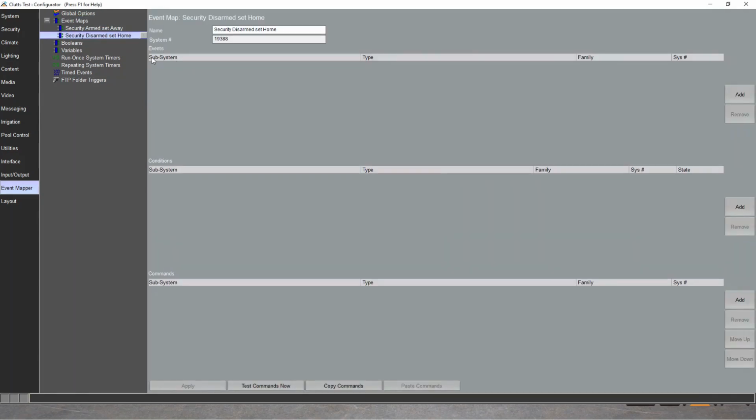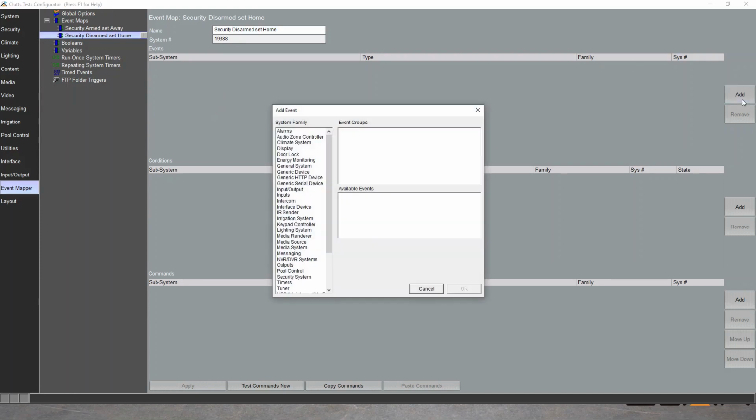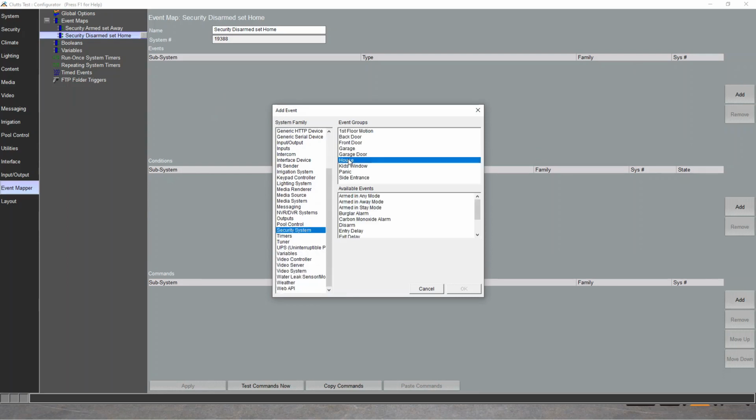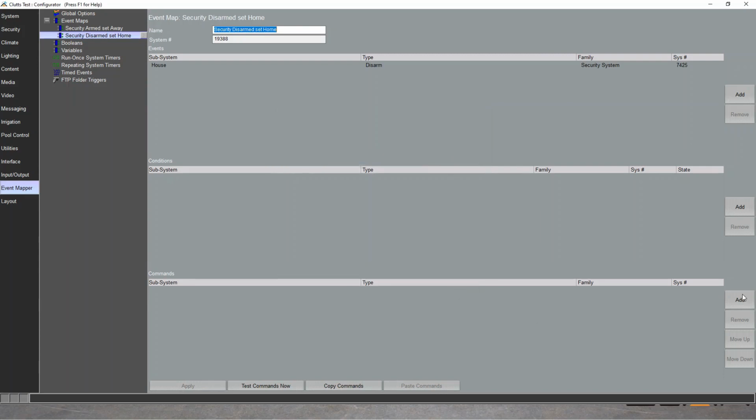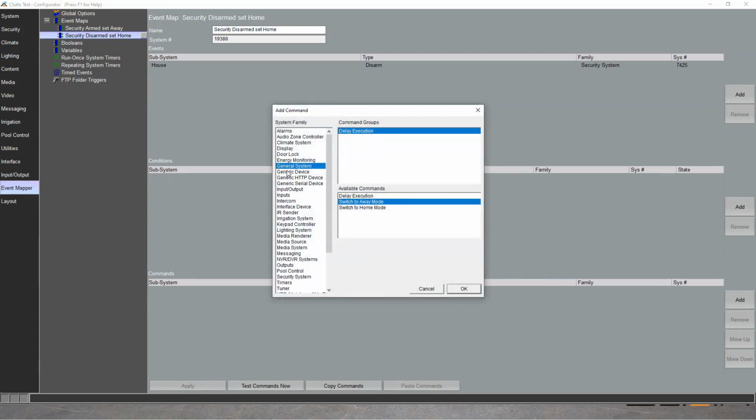So our event here is going to be our security is disarmed. We're going to add our event here, which is going to be under security system, House is disarmed. Press OK. And then we're going to add our command down here, General System. It's under Delay Execution, switch to home mode.